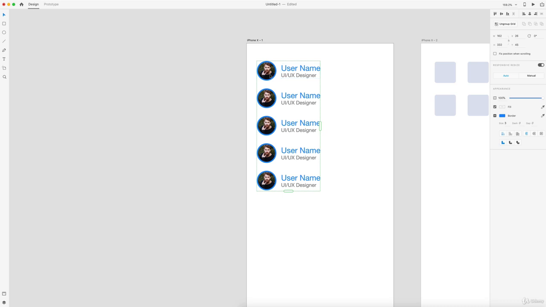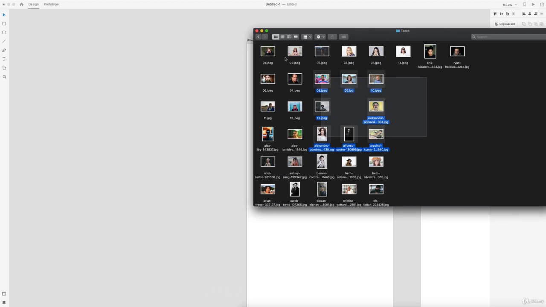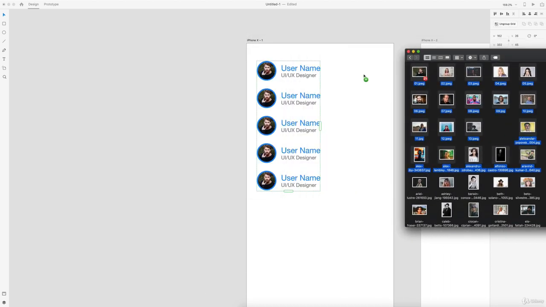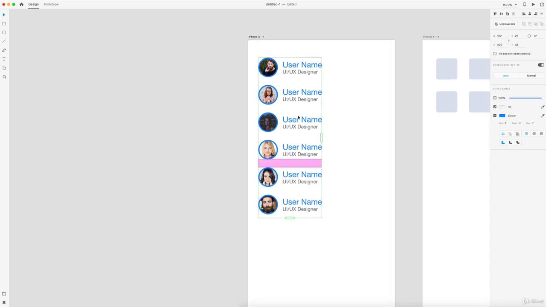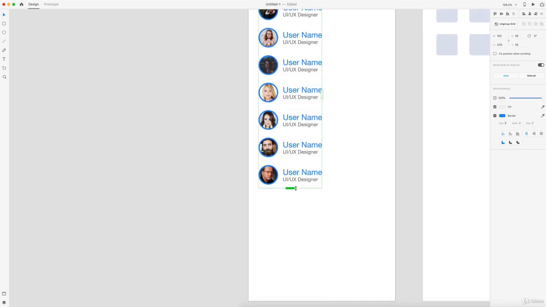Now, another really cool thing about this is you can update this content without having to ungroup the grid. For example, if I wanted to set each of these icons to a different user, I could go into a folder, select a bunch of faces, and simply drag them in, and Adobe XD will automatically generate a face for each one of the icons. You'll notice if I continue to drag down, we have even more faces. It loads up as many faces as we had selected when we dragged this in.